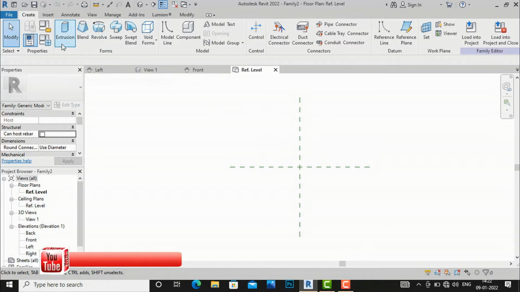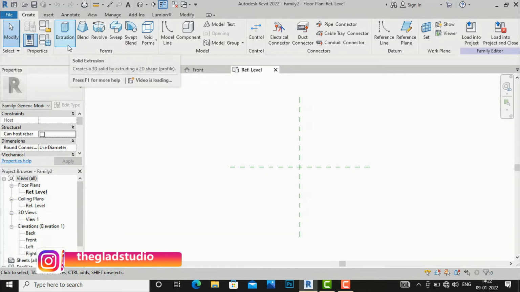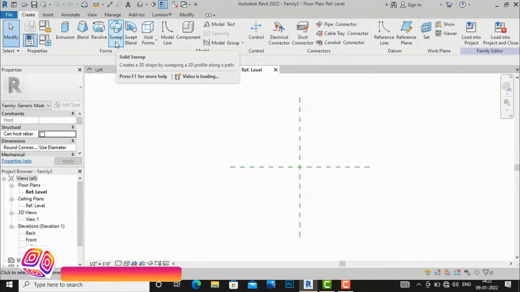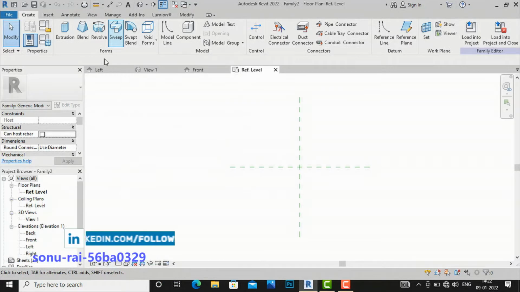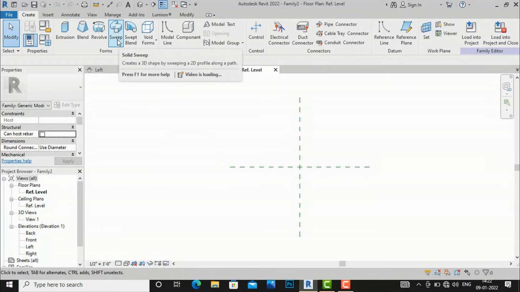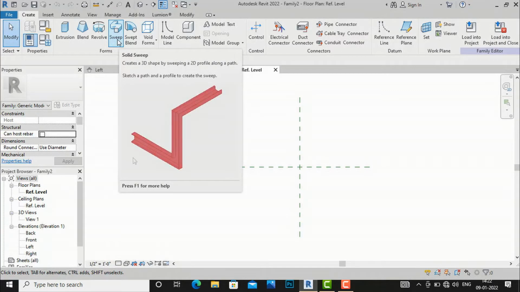And now we are here. These are all our forms, and in the previous tutorial I discussed extrusion, blend and revolve. Now today I am going to discuss the sweep command here, and if there is time we will discuss this one also. I am going to select this command, sweep. If you see the definition, it creates a 3D shape by sweeping a 2D profile along a path. So we first need to create a path.